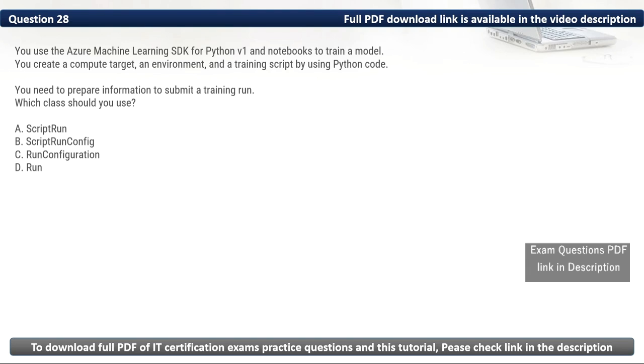You create a compute target, an environment, and a training script by using Python code. You need to prepare information to submit a training run. Which class should you use?